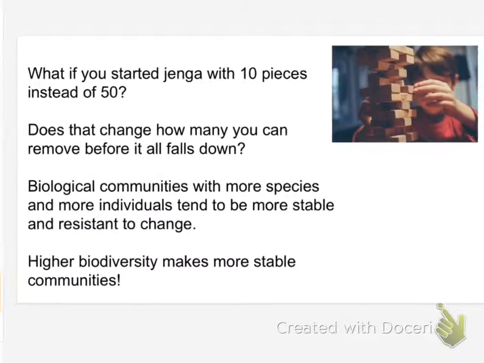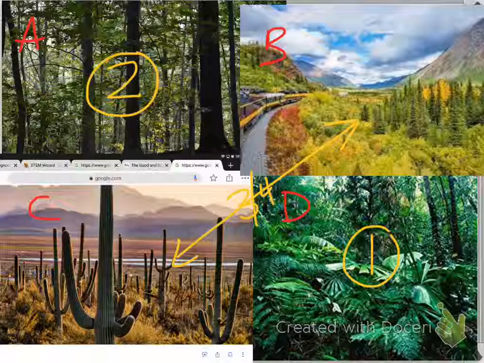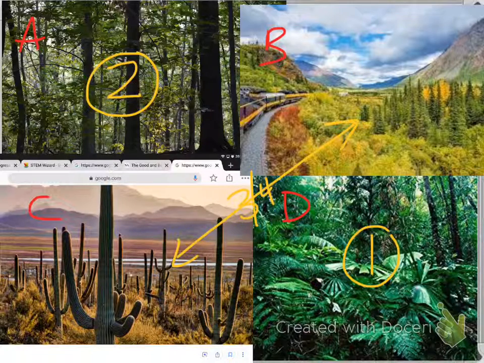And it all comes back to our game of Jenga. How many pieces are you starting with in that tropical rainforest? Thousands. How many pieces are you starting with in our forest? Probably hundreds in a little tiny area. In the boreal forest, in the saguaro forest, you're starting with fewer species. You're starting with just fewer species. And that means those places tend to have a little bit less diversity. They tend to have lower species richness. They don't come back easily.